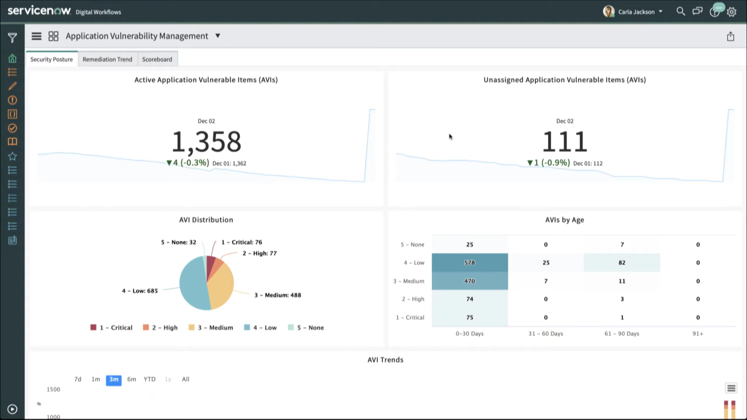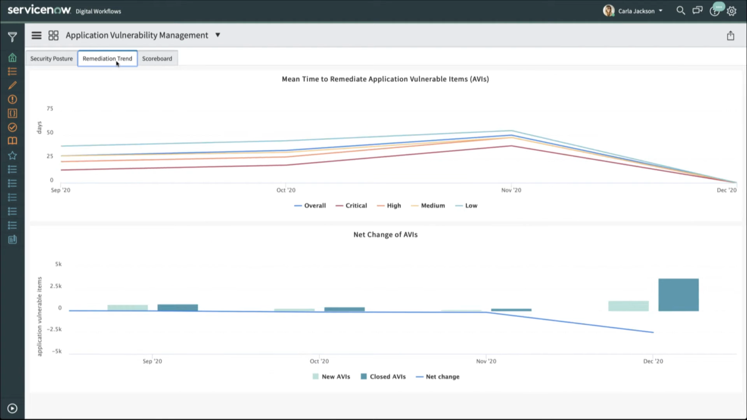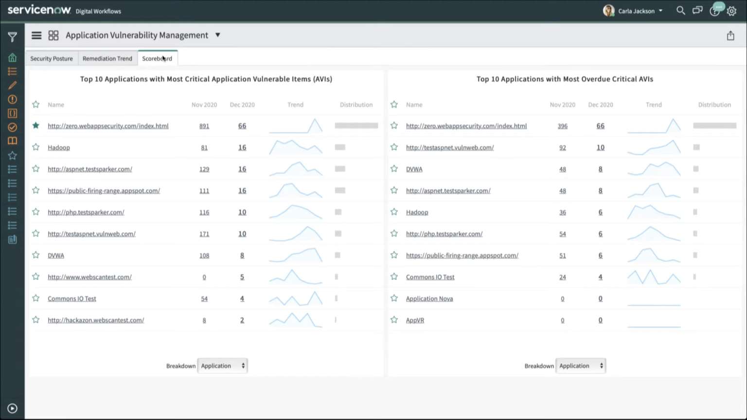The Security Posture tab provides a holistic view into the application vulnerabilities that exist in the environment, including trend lines for the active vulnerabilities, unassigned vulnerabilities, severity distribution in the environment, and more. The Remediation Trend tab shows Carla how effective the remediation processes are going, and the Scoreboard shows how well the various applications are handling their critical vulnerabilities. Now, notice that the Zero Online Banking application has seen a recent increase in vulnerabilities.